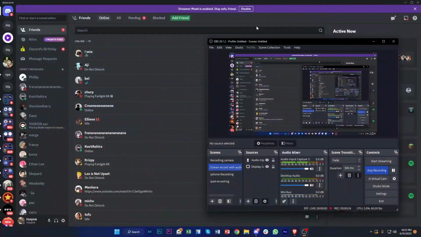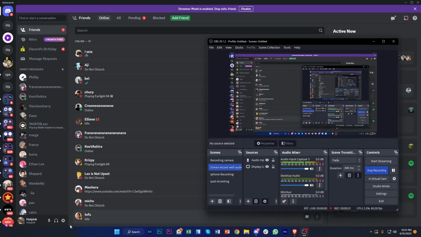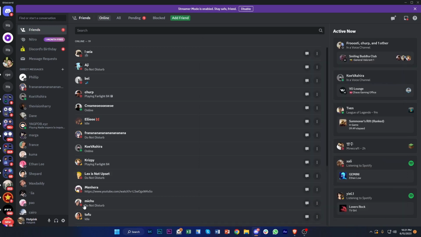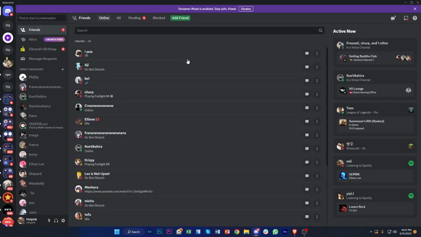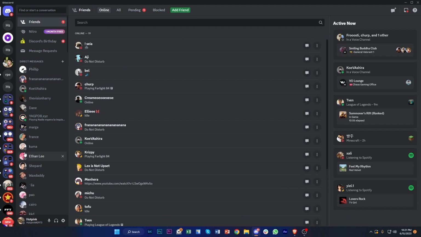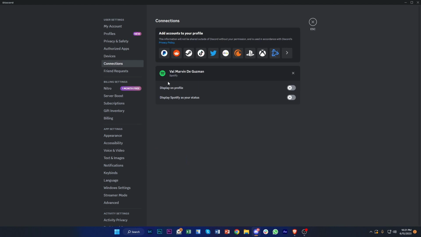Okay, so the first step is I'm going to show you guys the Discord application. What I want you guys to do is to tap on the user settings on the lower corner of your screens. Once you tap right here on the user settings, I want you to scroll until you see the connections. I do have to disable streamer mode first so that I could access my settings. Okay, perfect. So let's go ahead and tap on connections over here.